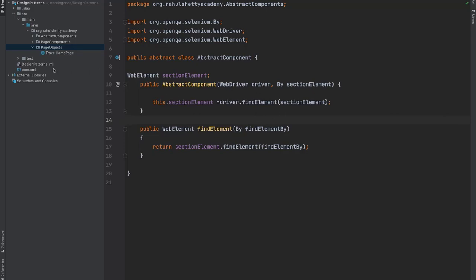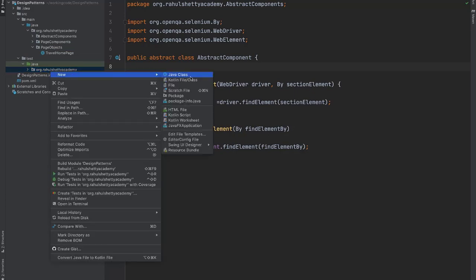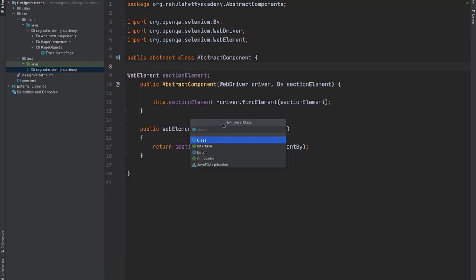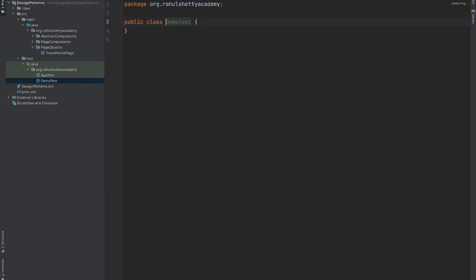And now let's write one test case and see how we can create that test using these components, page object and abstract components. So for that, let's go to the test package and I will create one new test. Let me call it, let's say, demo test. Demo test. And we will write a test based upon TestNG.